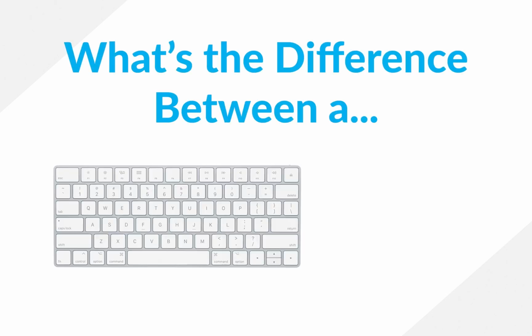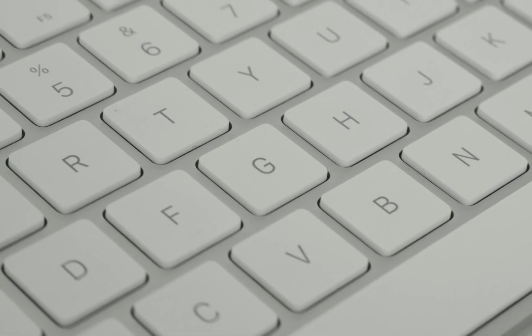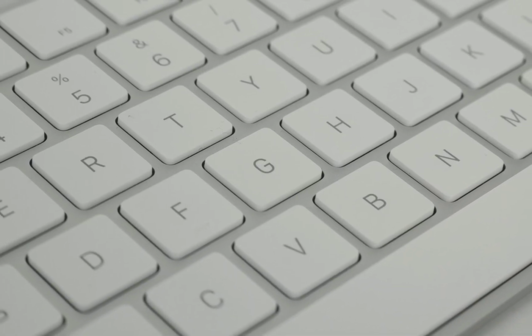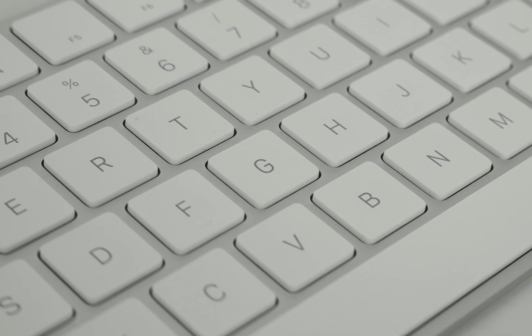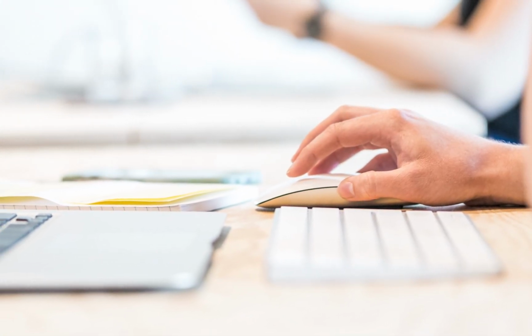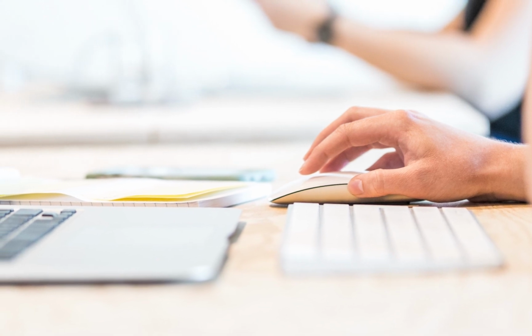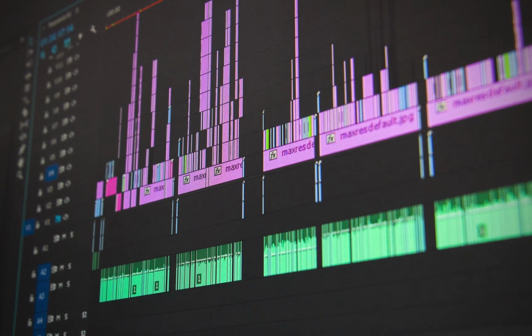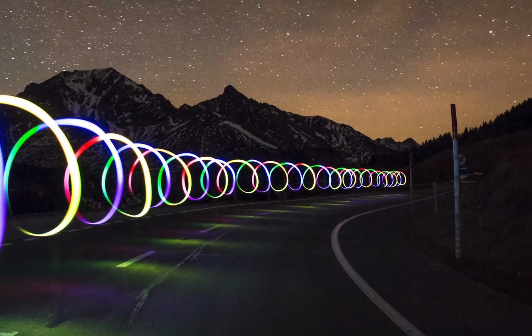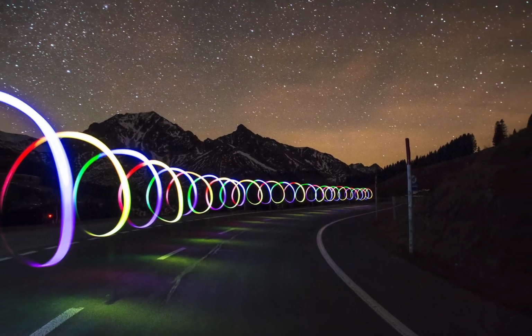What's the difference between a keyboard editor and a mouse editor? A keyboard editor uses primarily shortcuts to place things on the timeline, to add in and out points, to move their footage around. And a mouse editor doesn't touch the keyboard. A mouse editor just clicks, clicks, and clicks. Neither, I would say, are wrong, but both are missing out on some speedy alternatives. The fastest editors use a good combination.